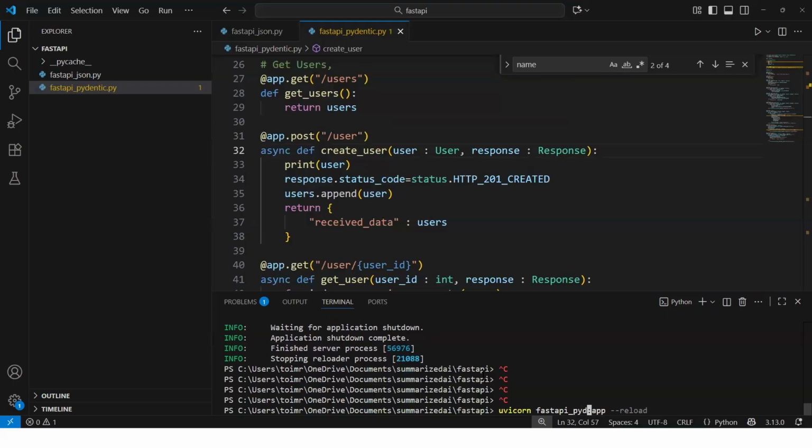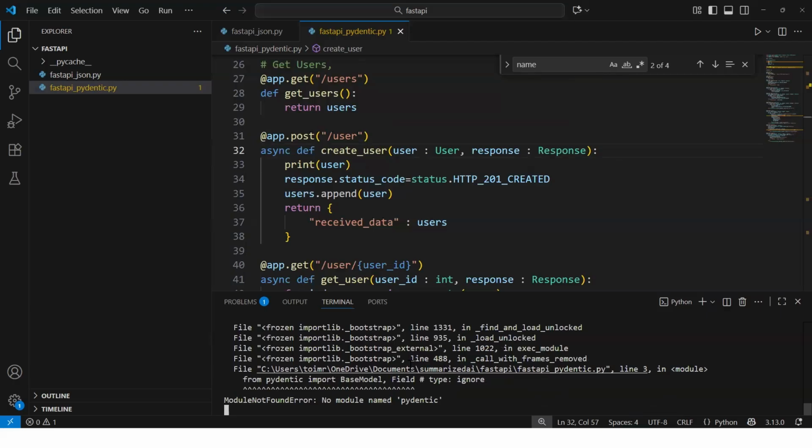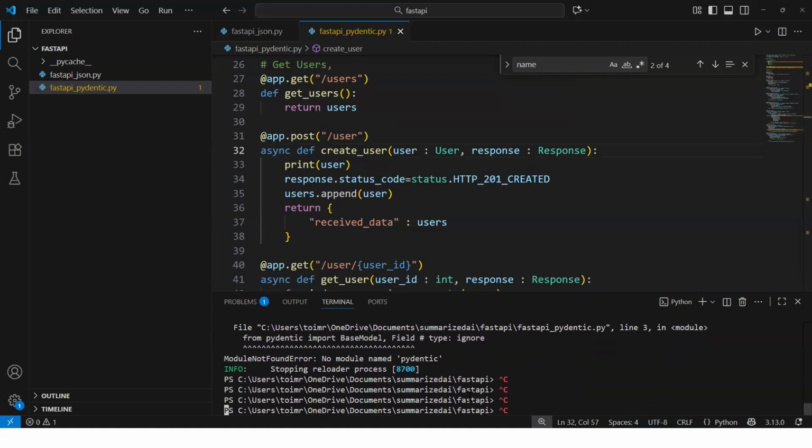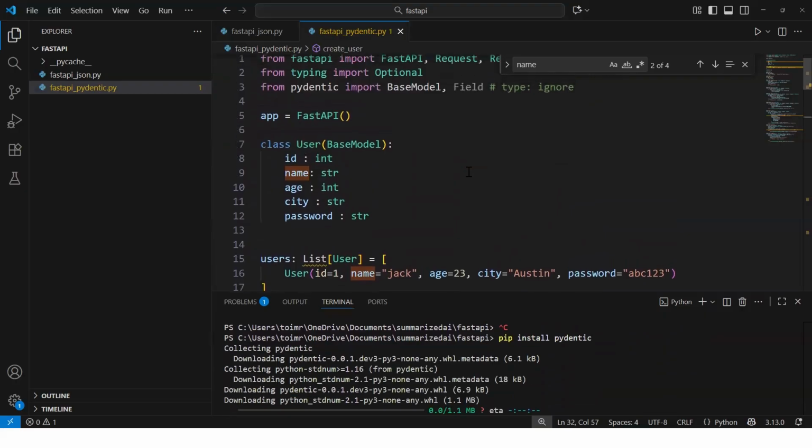So Pydantic, enter. Okay, now we have the server up. It is saying module this from Pydantic, import this is ignored, no module Pydantic. Okay, so let me do one thing. Let me quickly say pip install Pydantic. Okay, and let's see what happens.